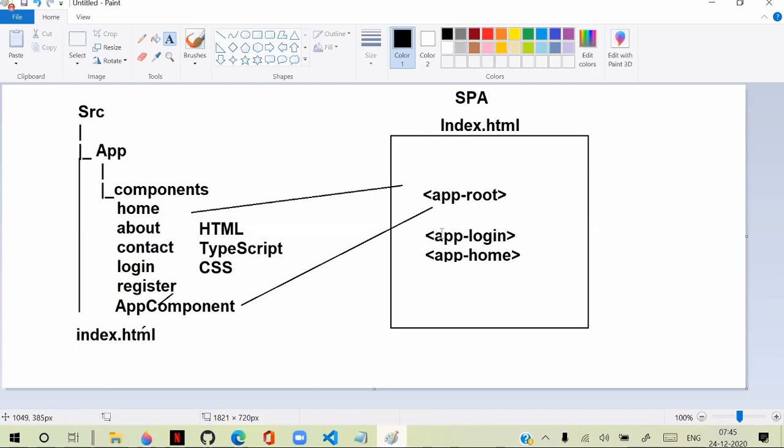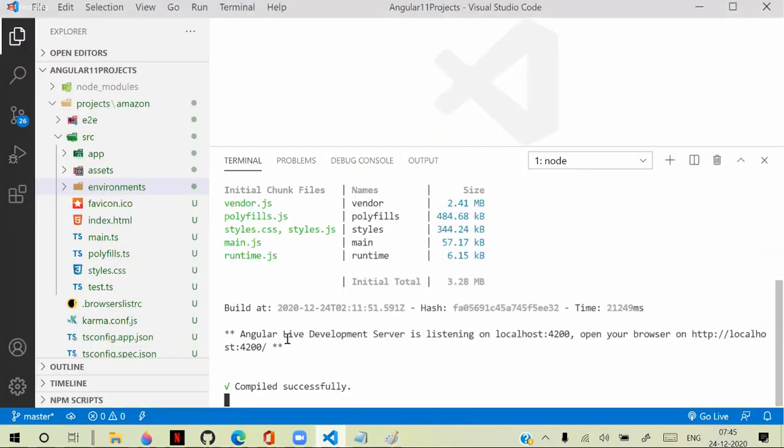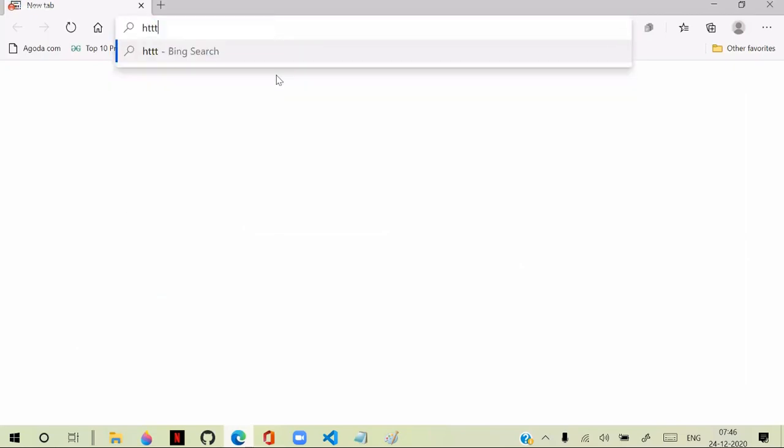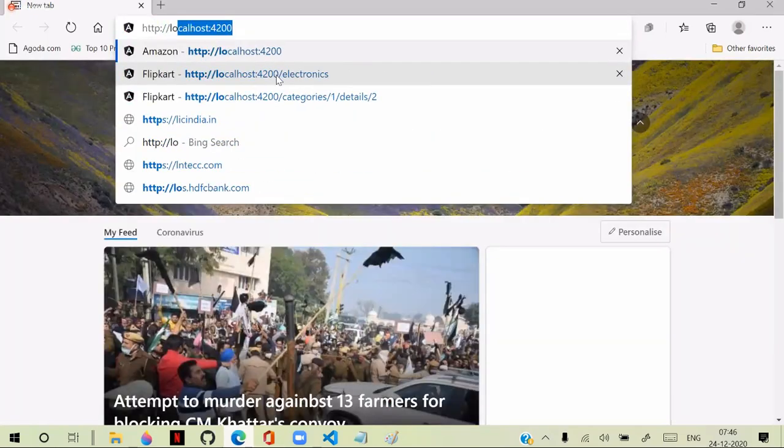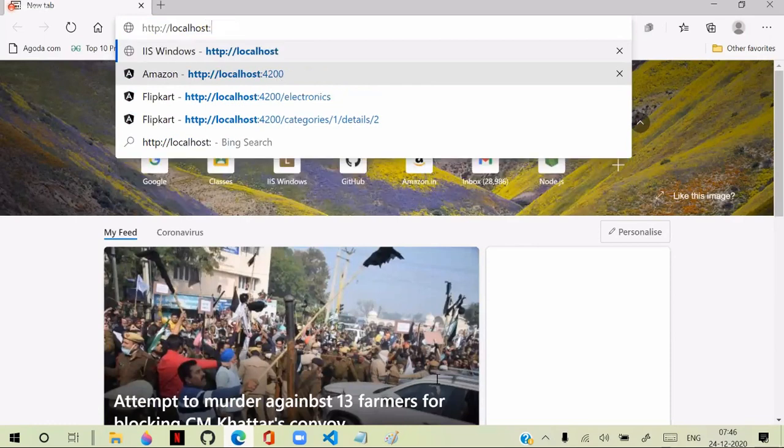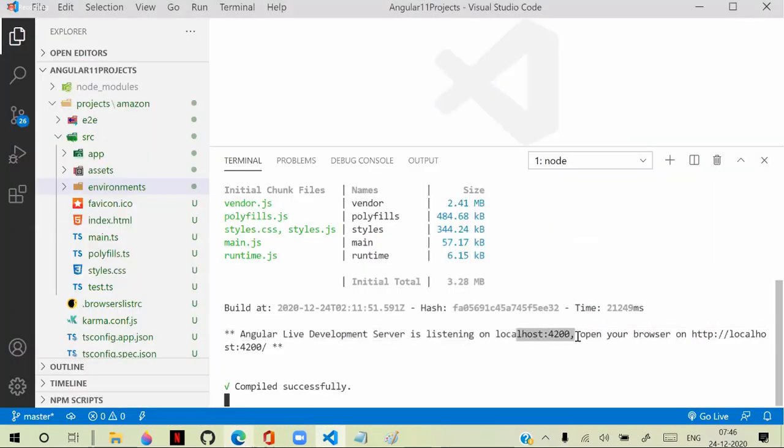But directly everything is not designed in this page. It gets information from the components that are present in your app folder. On the index page, you see the application started successfully. Okay, fine. Now let's open it here. I am typing http://localhost and its port number. Already it showed that the port number is 4200.